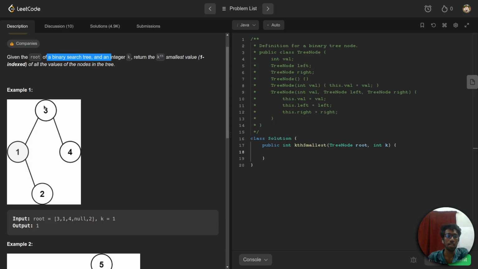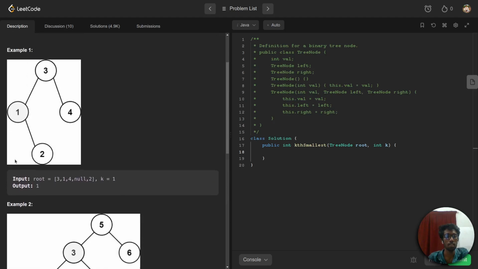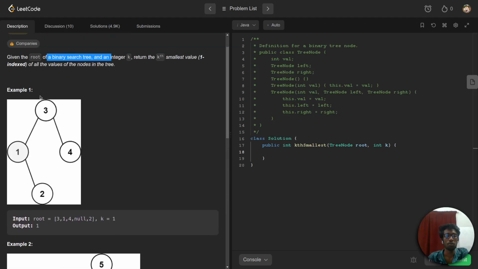So in this case, where will the smallest value in this tree be? Let's take a look here, it will be easier. We know that it is a binary search tree, so all the smallest values will be on the left, so we can go all the way left. Similarly, let's take a look at this one. What is the smallest value in this tree? Let's go all the way up to this.